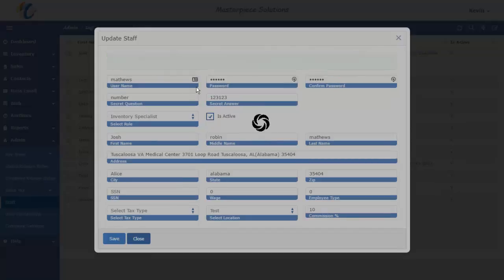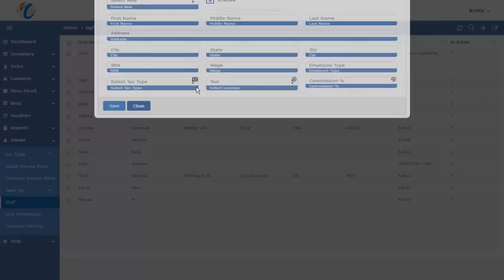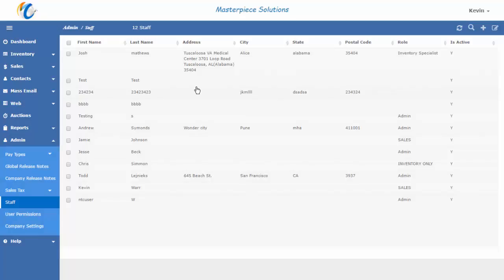And the next time this staff member logs into Masterpiece, only those features available in this new role will be enabled. And that's how you create and assign user permissions to members of your organization using Masterpiece Manager version 11.